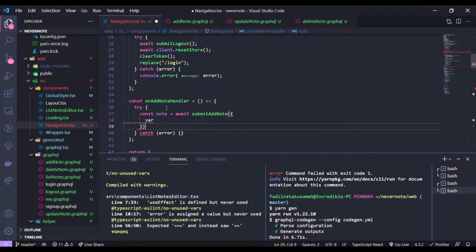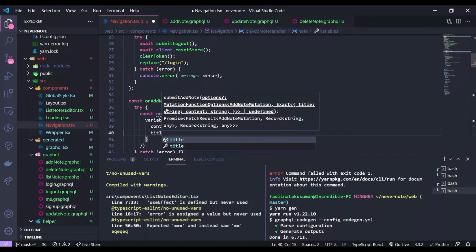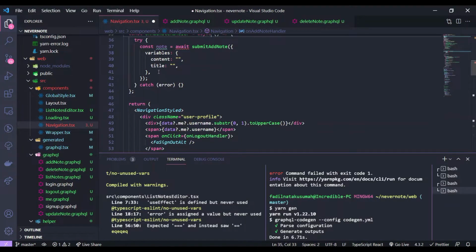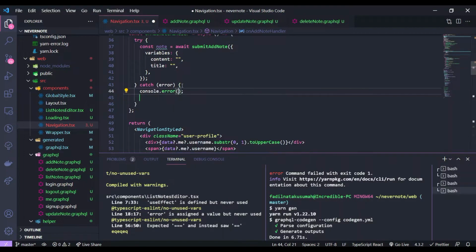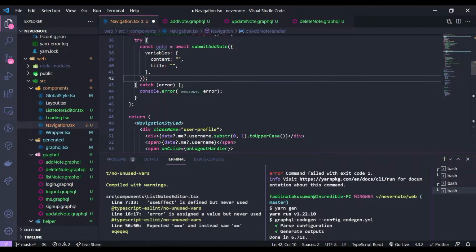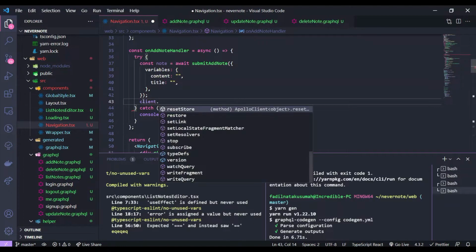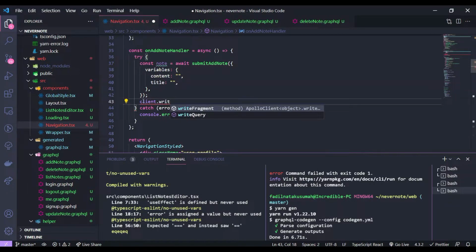Oops. Of content pmt and then title pmt. This should be async. We want to log the error. Here we want to update our local state in Apollo client. So we gotta make the client write query. Write query.